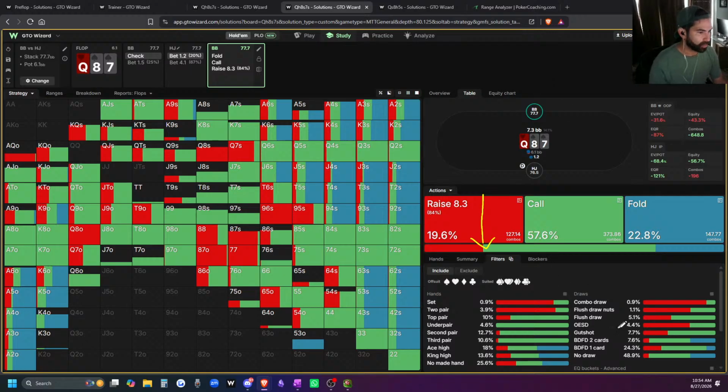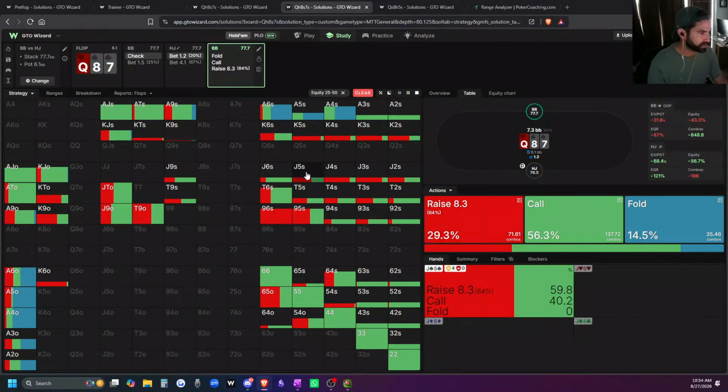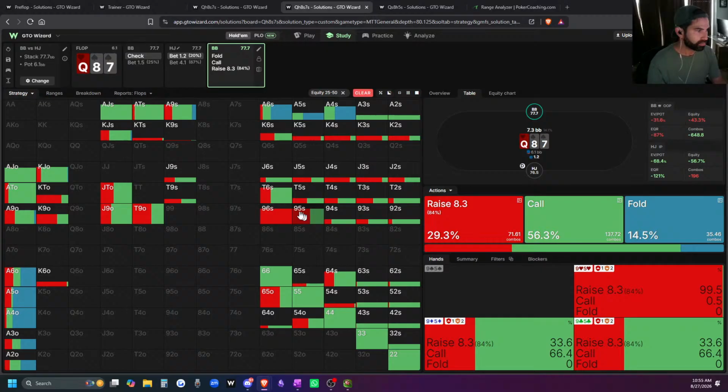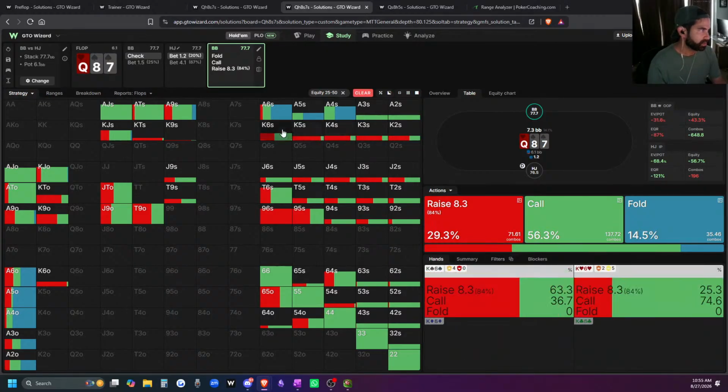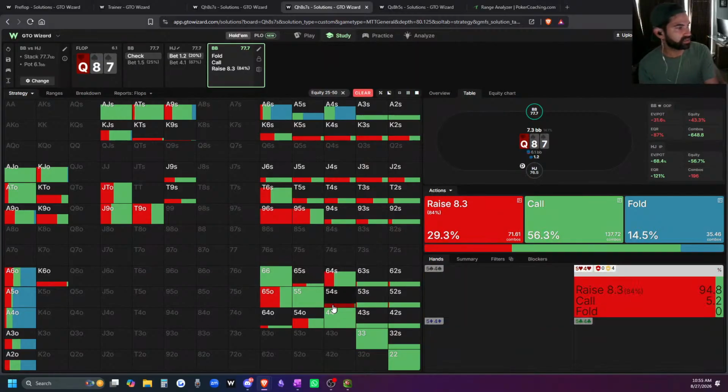Okay, so are they finding all of these check raises? Most of these check raises are spade draws. Sure, maybe they'll find these. These are a lot harder to find: 6-4, 5-4. These are just gutshots with a backdoor straight draw.